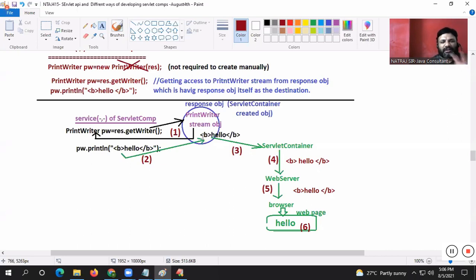First timers also got the clarity because I started from 0%. I started explaining right from what is a stream, and I changed your mindset: a stream's destination is not only a file. A stream can have anything as a destination. If that point is there in your brain, nothing will go wrong, boss.